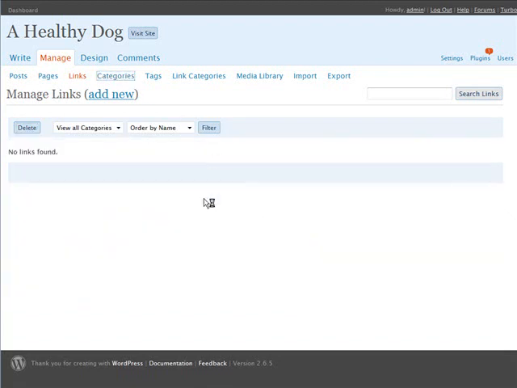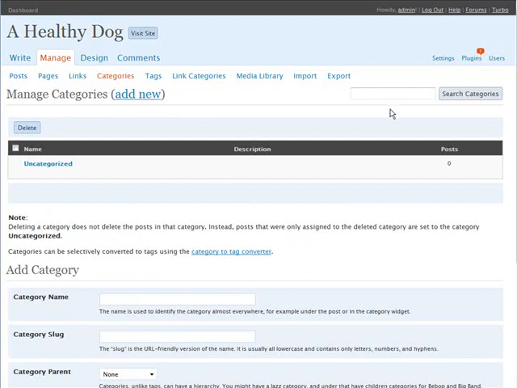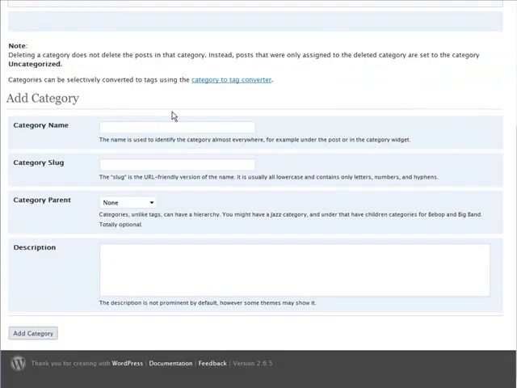Categories. In here, we're going to want to set up at least one category. So we'll just do category name. We'll call it dog health. And you can set up more if you want. And all you do is add the category.